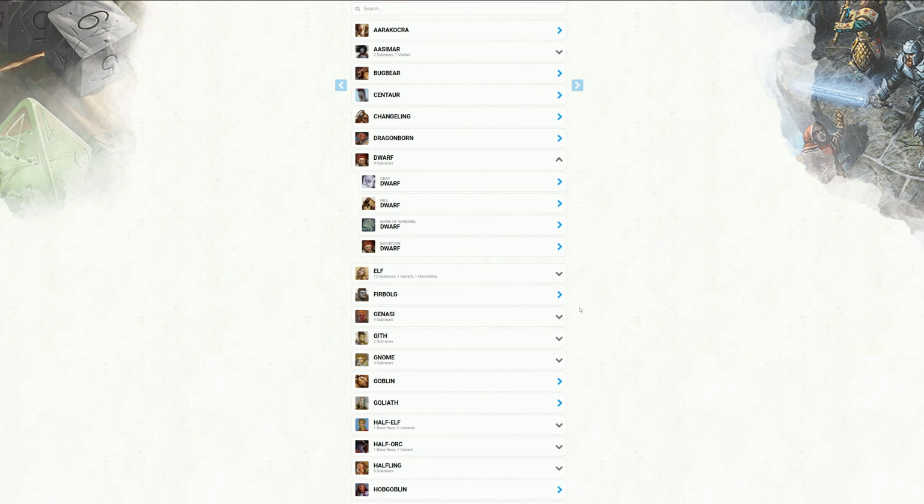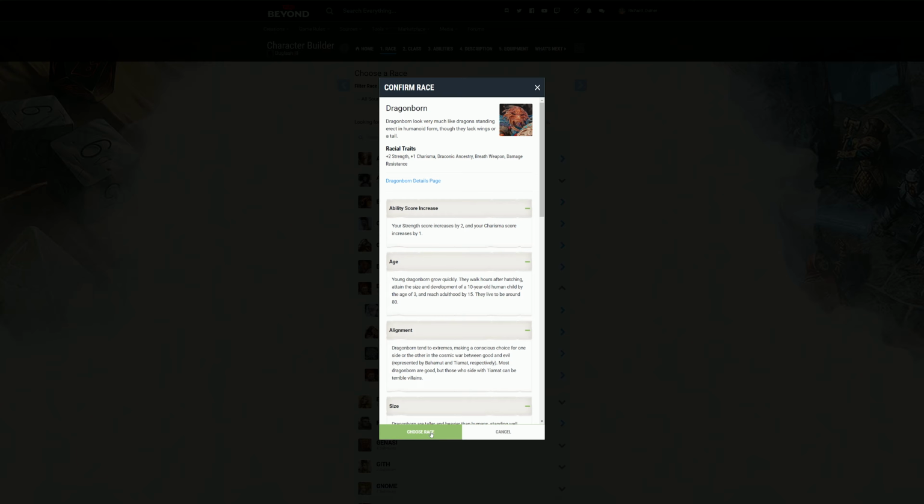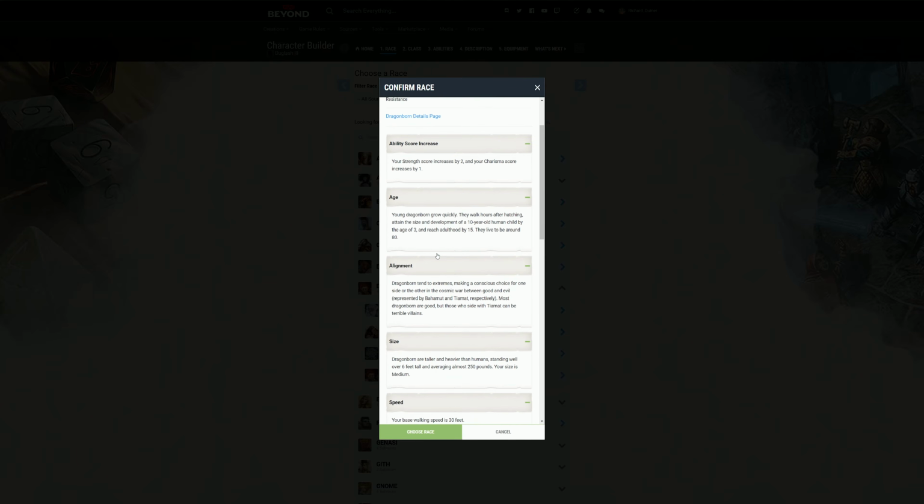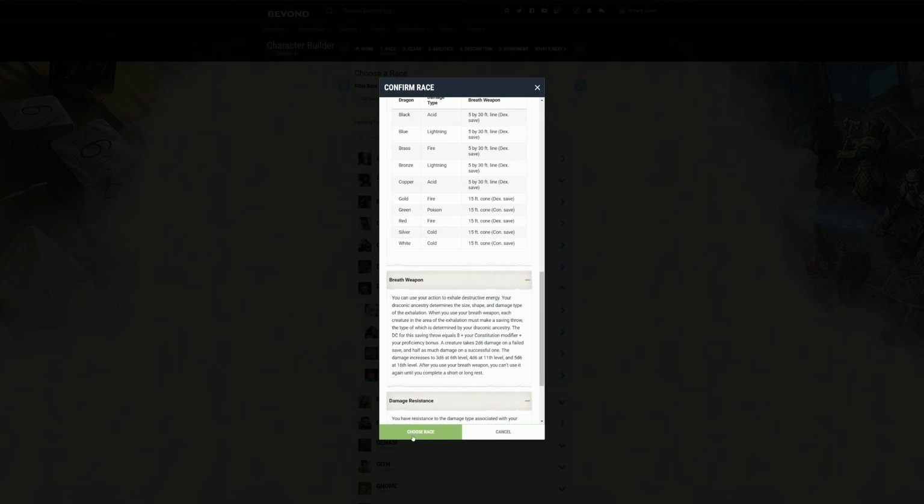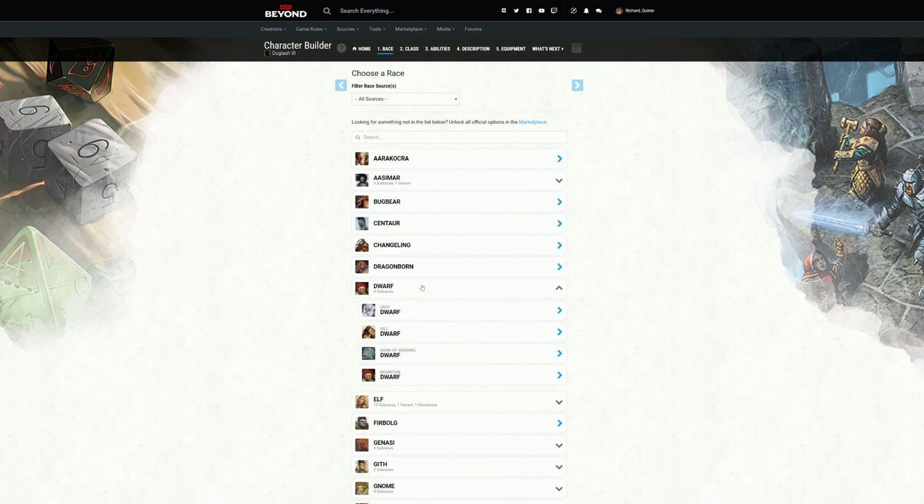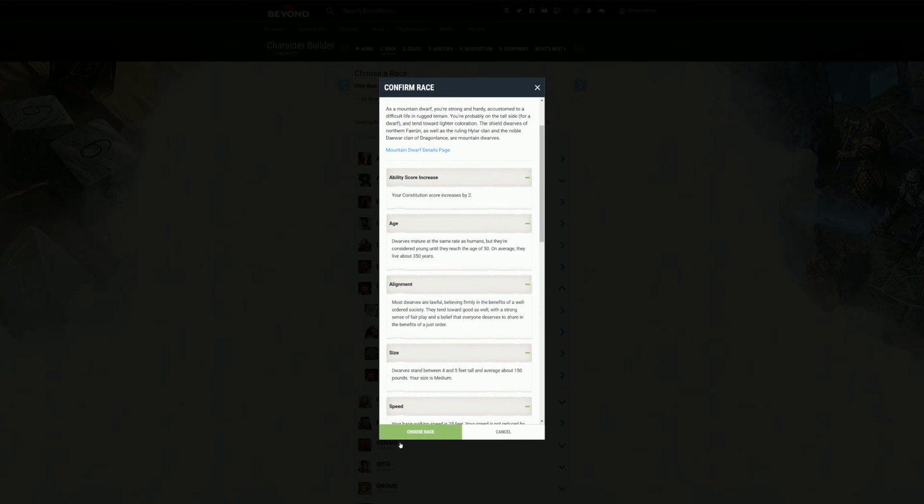You want to scroll down the page until you find the race you want. Click that. It will open up a pop-up that tells you more information about the race, and then there will be a button that says Choose Race. When you do that, you have the race selected and you're good to go. If you have a sub race, when you click on the main race, it will have a drop down that shows you several of the sub races, but then you do the same process, click on the sub race, then click on the choose race button, and you're set.